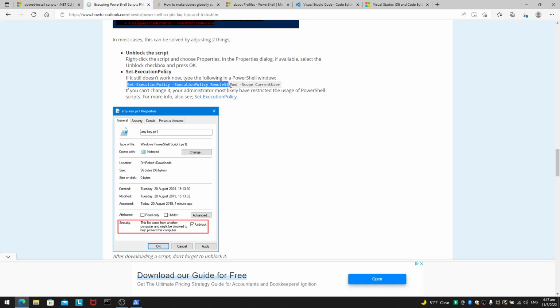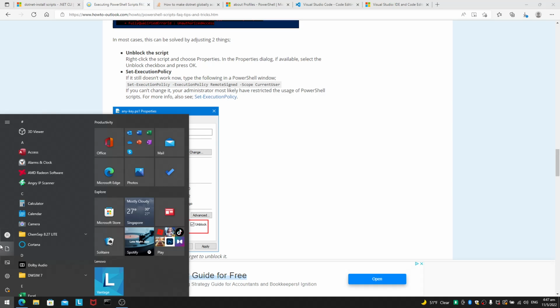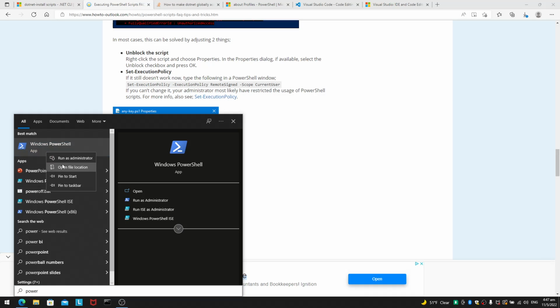Okay, you can execute this in PowerShell. You'll need to open this as an administrator. So close PowerShell. Let's run this as administrator.